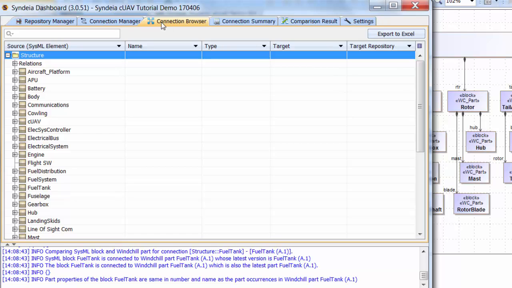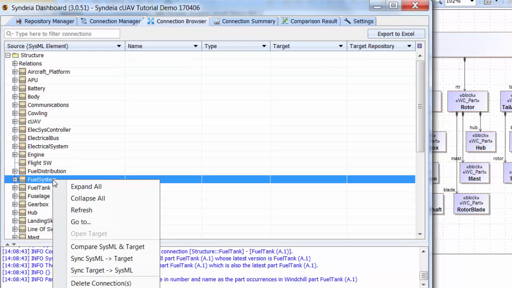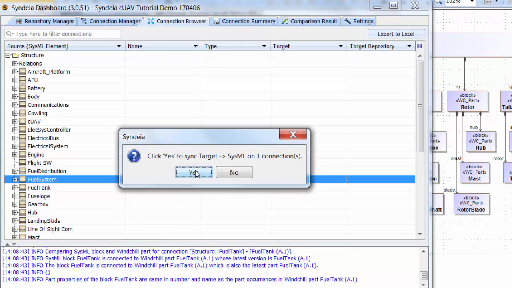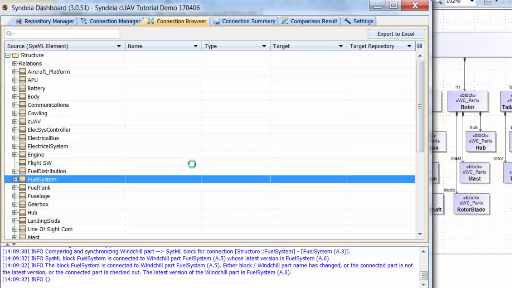We first right-click on the fuel system connection and choose Sync Target to SysML. This writes the Windchill changes to SysML.